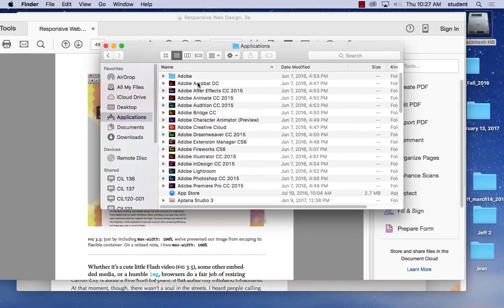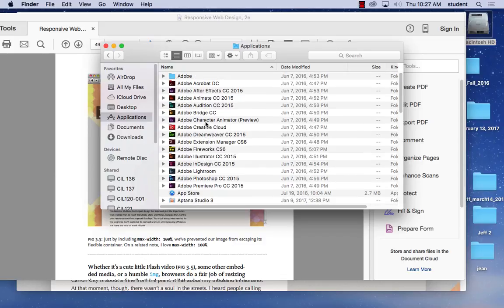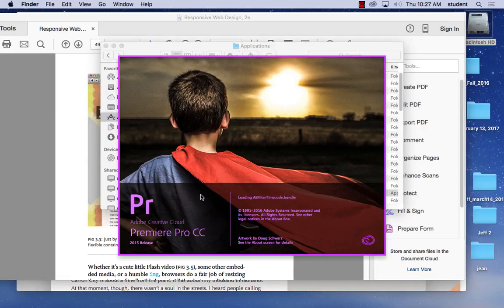The compression, where is it? Usually they have it as a separate file. I guess they don't have it as a separate program anymore. What am I trying to say? Media Creator. You see anything called Media Creator? No. I don't know why they don't have it.